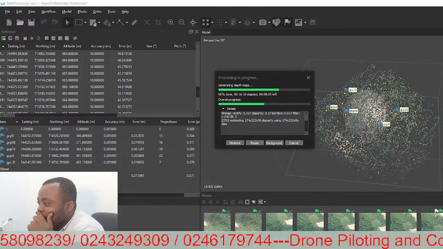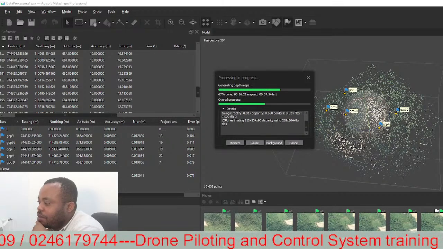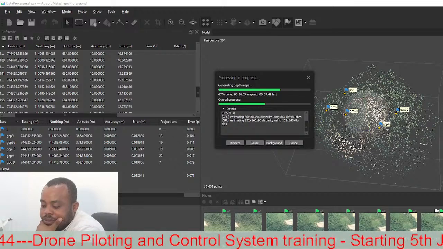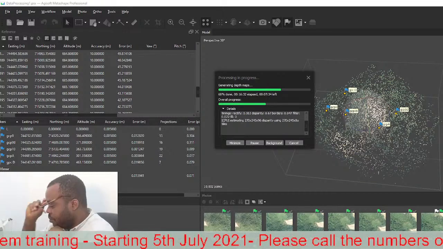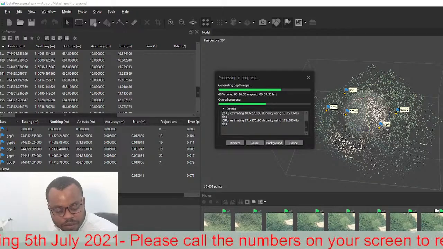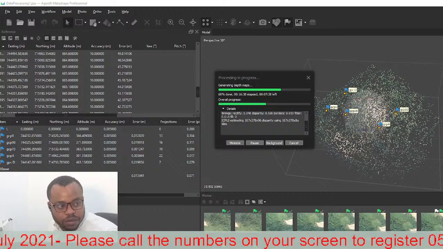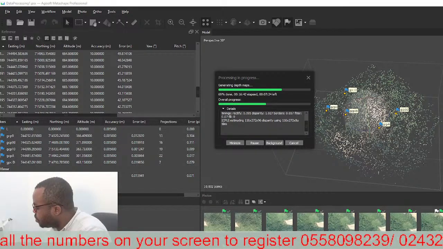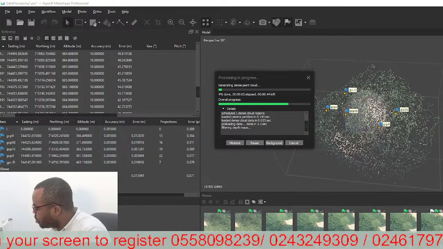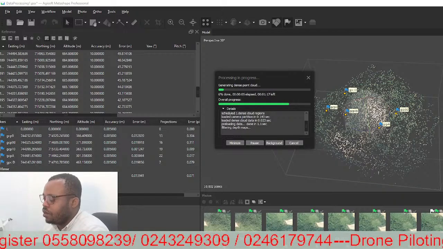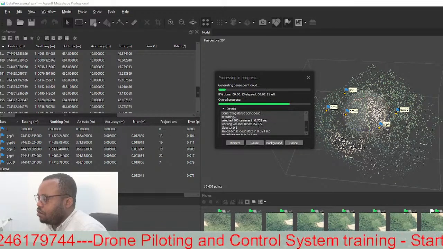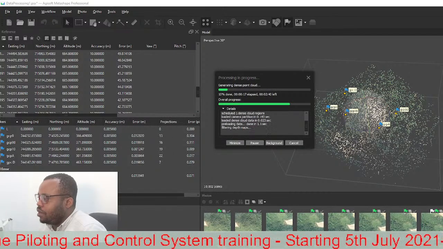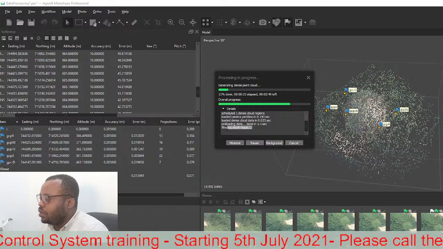So we are about 66% done. We should be seeing some interesting results in no time. Okay, so now we are done with the first phase. The dense cloud has been generated. It's going to make sure that we get the best points to generate the dense cloud.